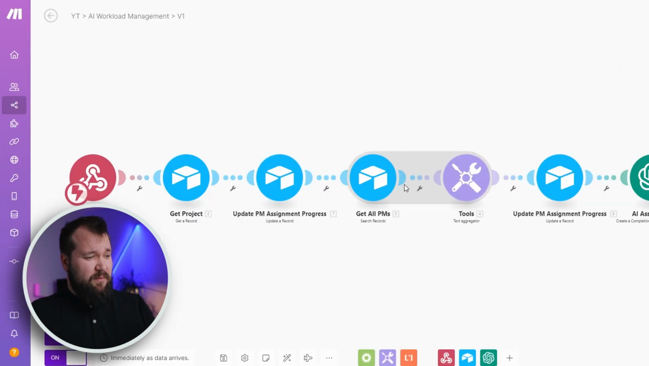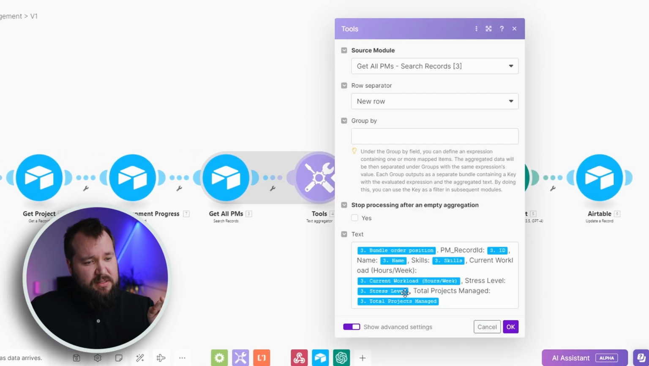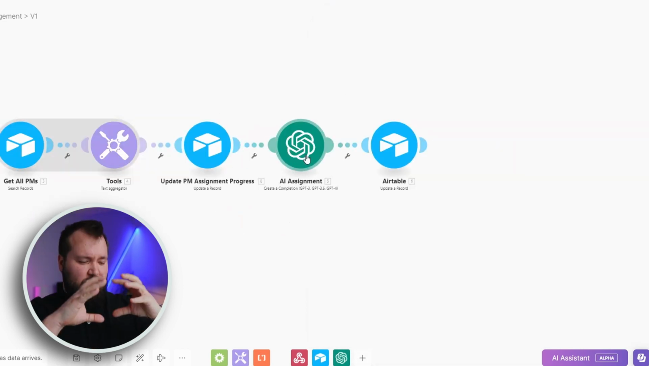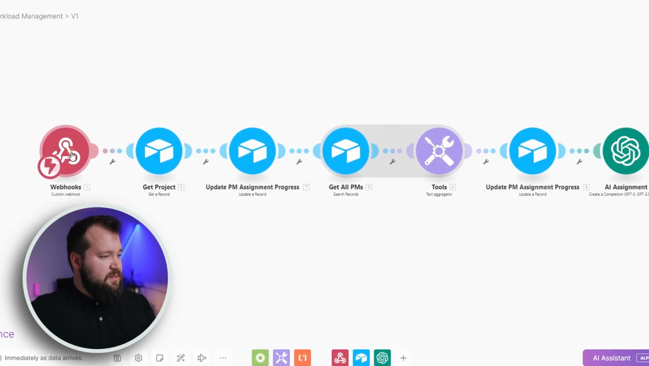Then we basically get all of our available PMs and we put them into this nifty little text field. I'll explain this in a sec. And then finally, we give OpenAI the whole deal. We give them our list of PMs, we give them our list of project details and our prompt. So yeah, let's see how this whole thing is set up.